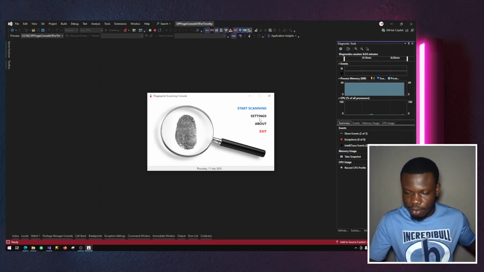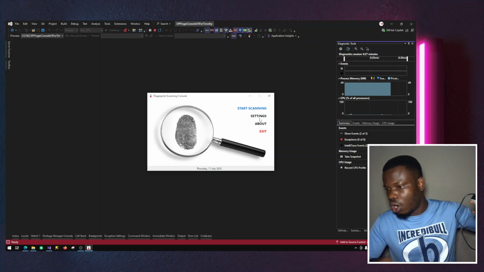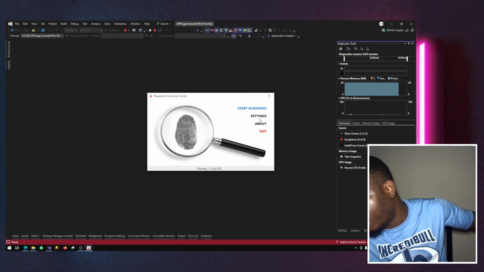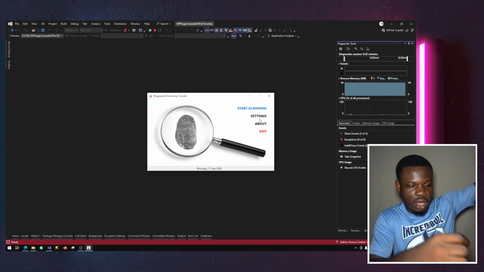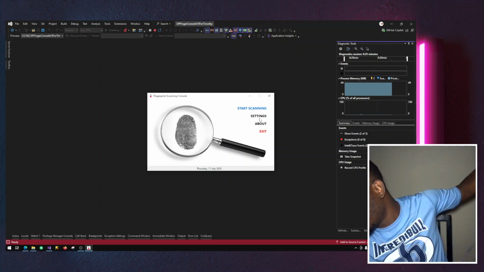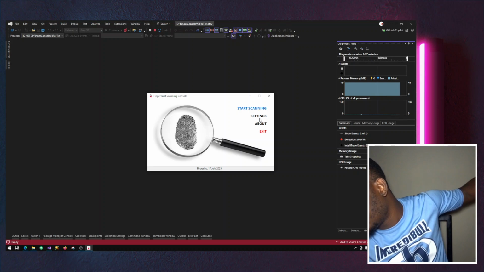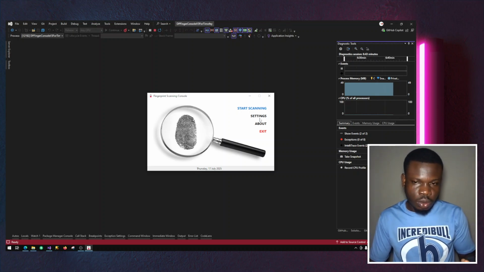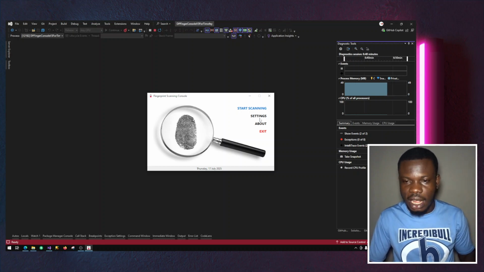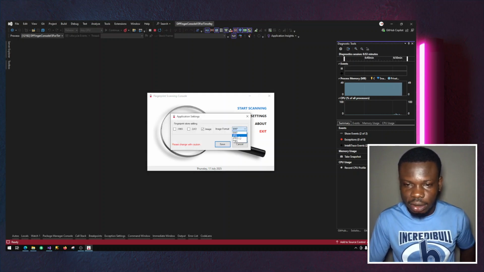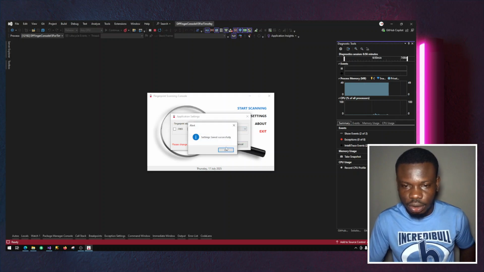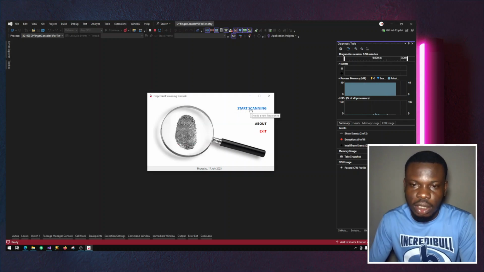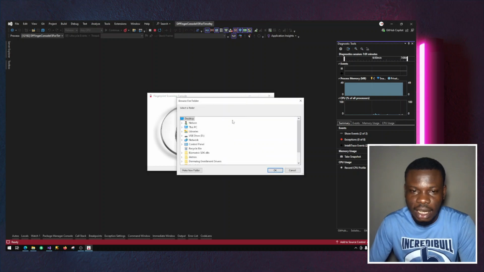But for this, I need to unplug and plug in the 5100. All right, so I have this plugged in now. But for this, I'm going to be saving as PNG. So I save. All right. So now let me start scanning again.